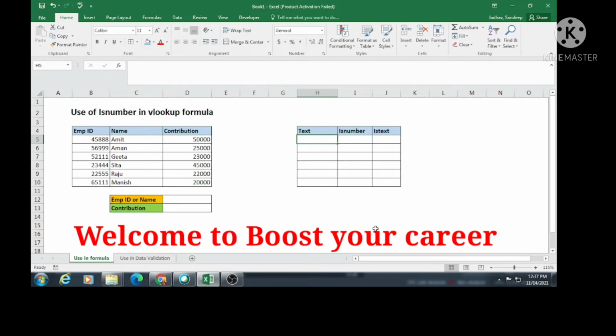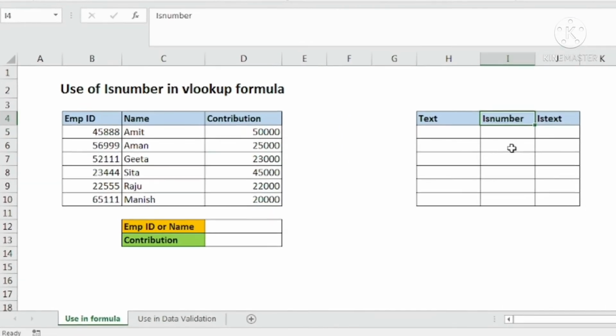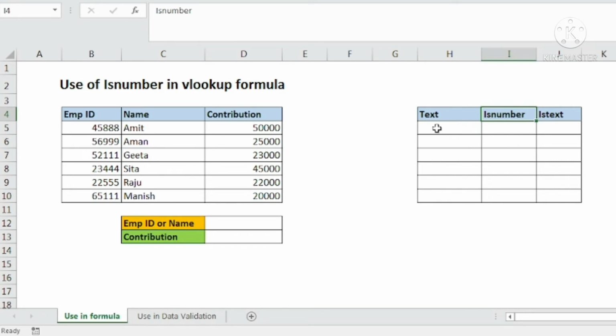Before we go ahead and learn how to use the isNumber and isText formulas in combination with other formulas, let us learn how to use isNumber and isText independently. What is the use of isNumber and isText? The isNumber formula checks whether a particular cell contains a number or not. If it contains a number, it will give us true, or if it doesn't, it will give us false. Opposite to that is the isText formula. It will check whether that particular cell has text or not. If it is text, it will give true, or otherwise it will give us false.